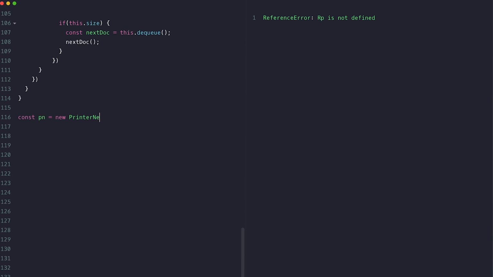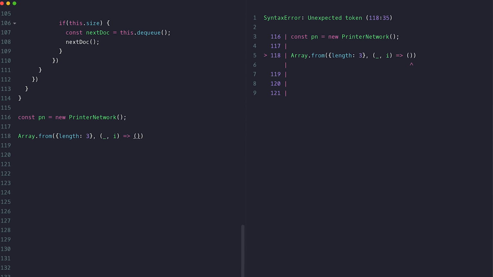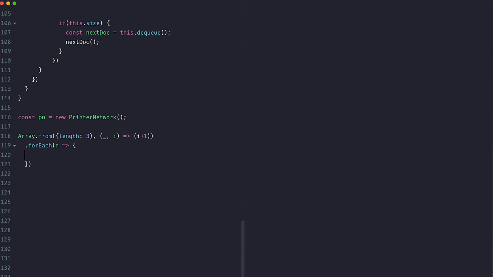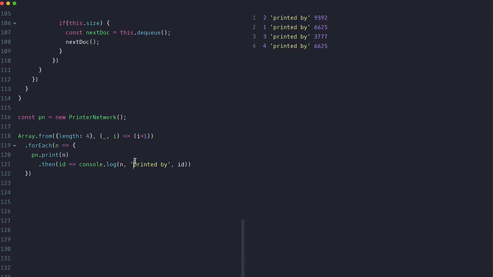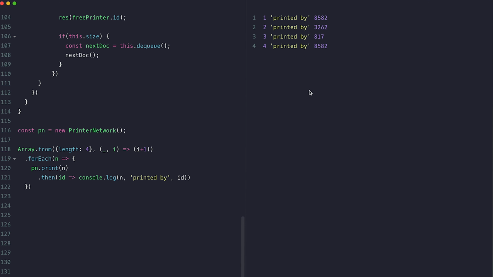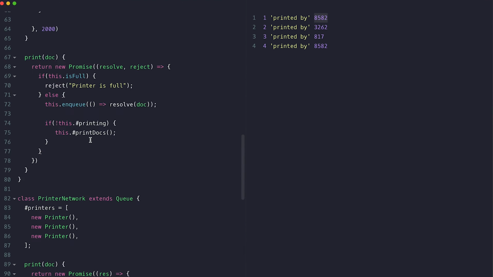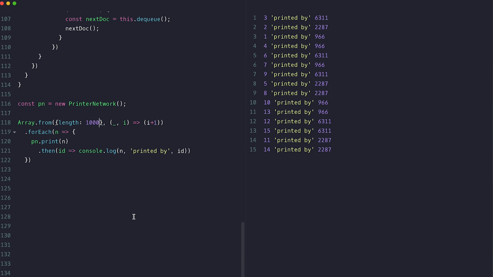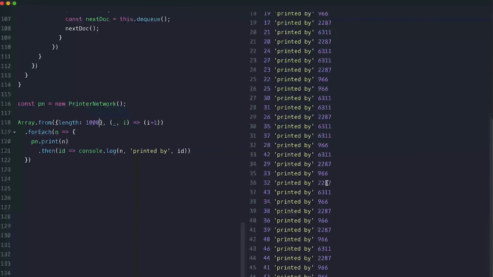Now to visualize this, I'll create this array of numbers and call the printer network to print. And we console log a message with the doc printed and the printer ID. We can make this list of 3 and see that every printer gets a doc. If I make it 4, we see that the first freed up printer got reused for the 4th doc. You can see it better if I make all the printers take 2 seconds. And we can always make this print 100 items if we want, and the load is distributed.